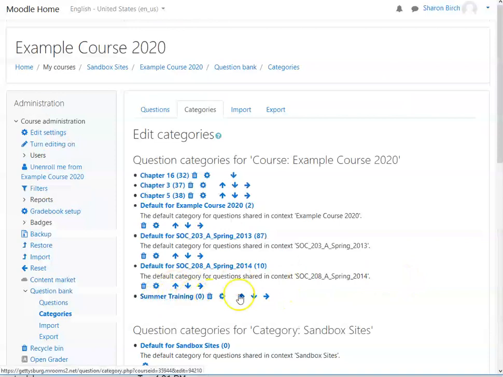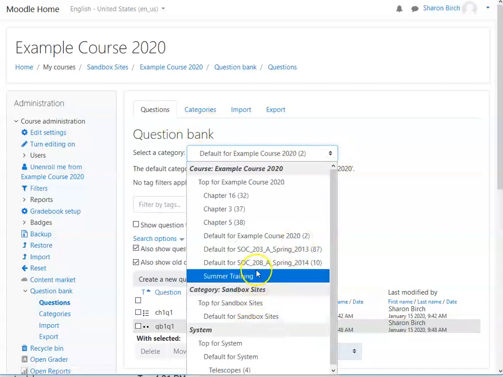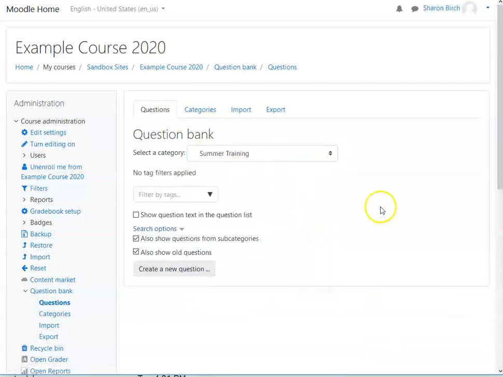So now I have another category with nothing inside of it. So I can pop back over to my questions tab, and then I can change this to my new Summer Training category. And any additional questions I make at this point, there's nothing in it, but any additional questions I make will now live inside of there.